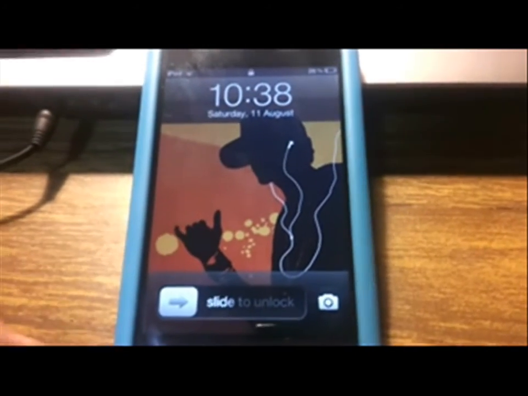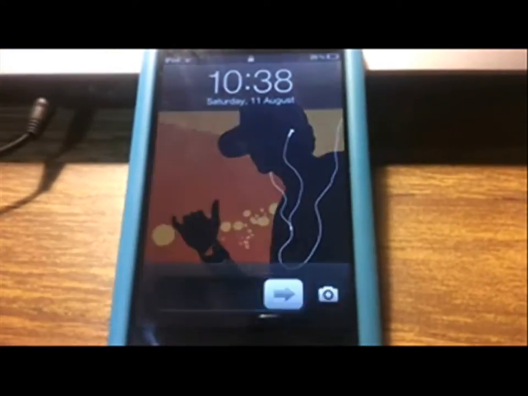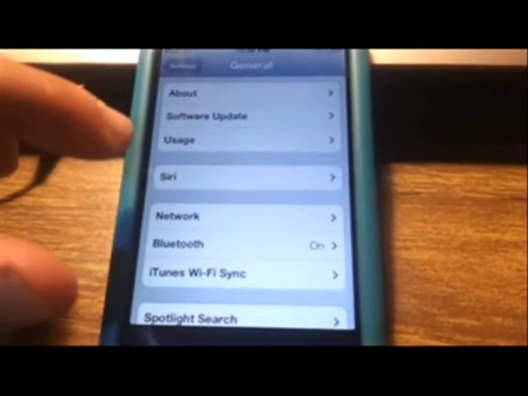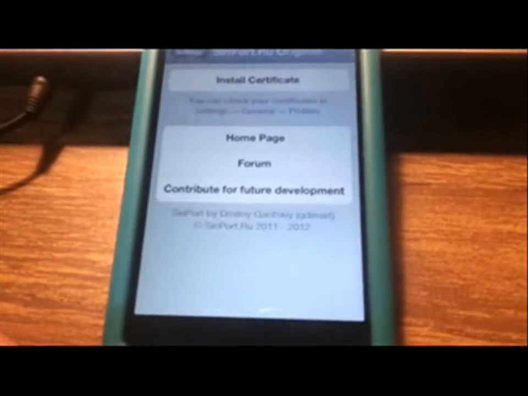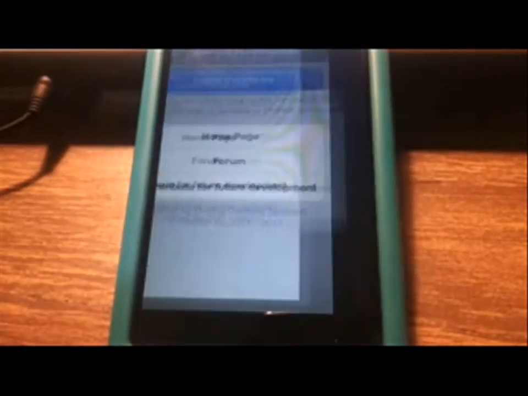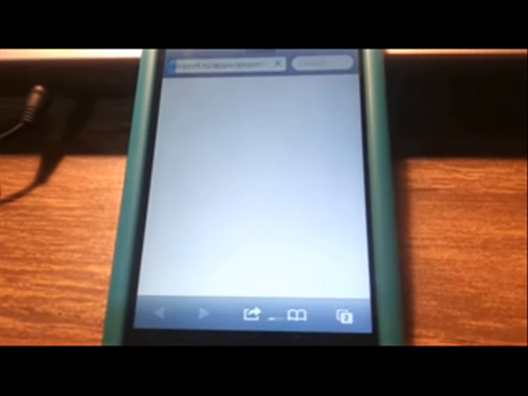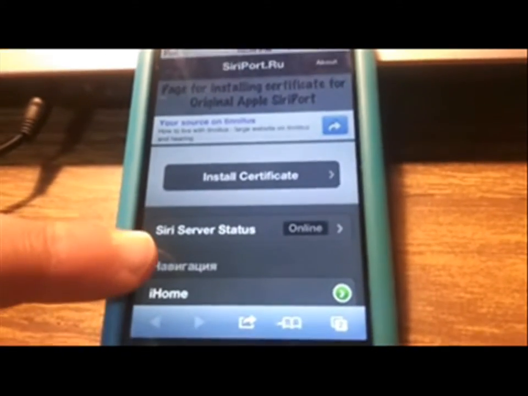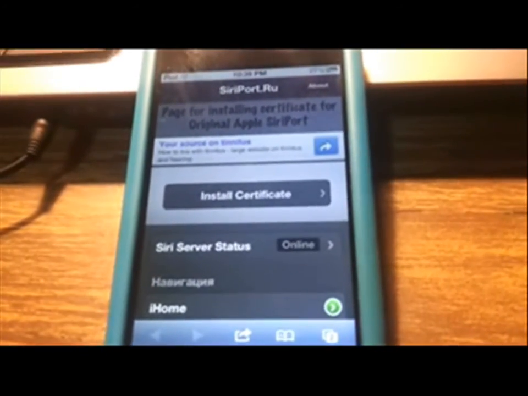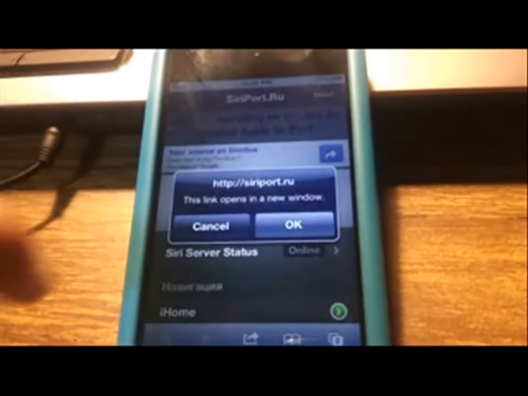There we go. So after that's done, you need to unlock the device, go into settings, and go down to where it says Siriport RU Original Install Certificate, and it will come up with this website. So make sure the Siri service status is online, otherwise if it's offline this won't work. So all you do is install certificate and press OK for opening up a new window.